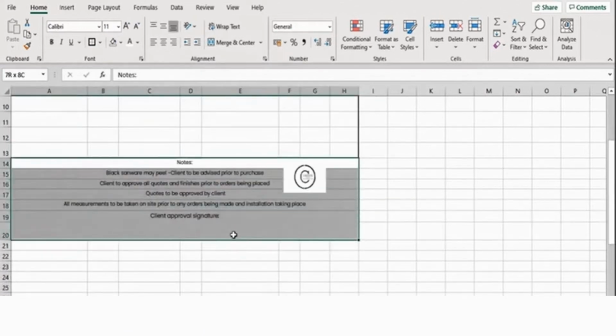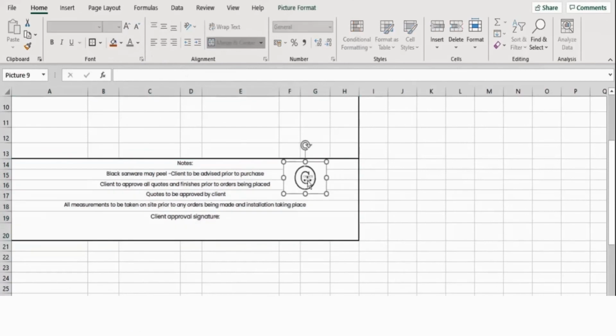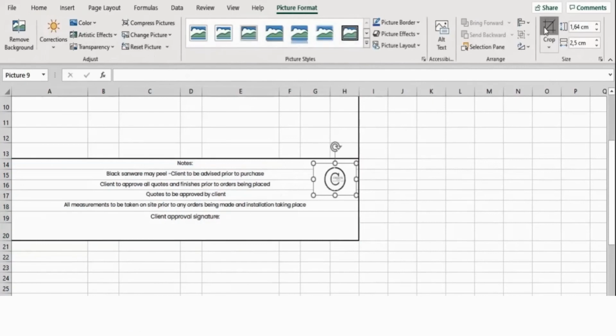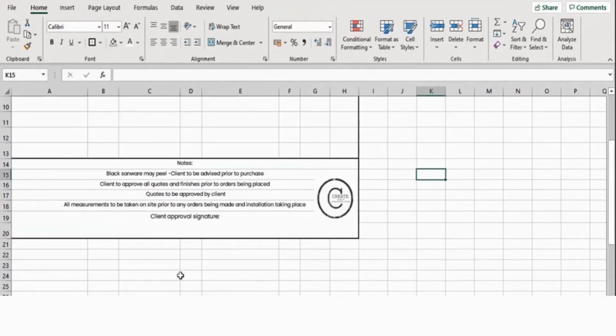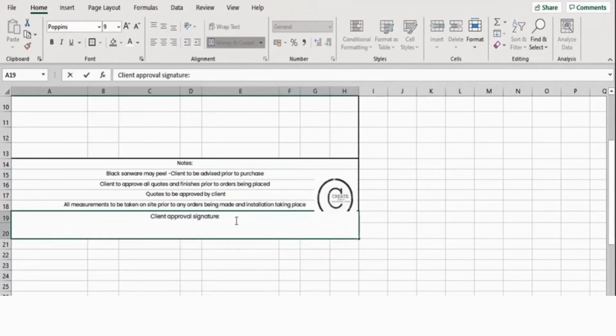So guys, just a handy tip and something that I'm going to encourage you all to add to any of your specification schedules is a notes section at the bottom that applies to the whole document. And in these notes, I add any restrictions or elements that I want the client to be aware of when signing this document off. Plus, I add a signature section at the bottom so the client can actually sign in their approval. So some of the notes that I'm adding on in here, and because it's specifically relating to sanitary ware, one of the notes is that black sanitary ware may peel.